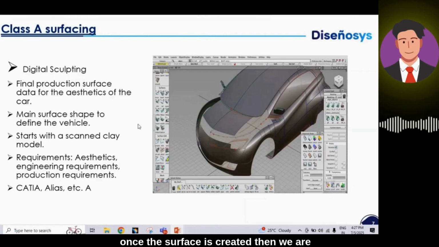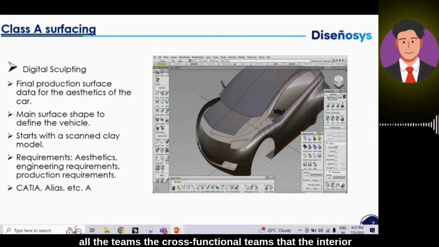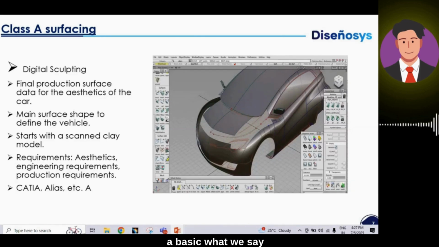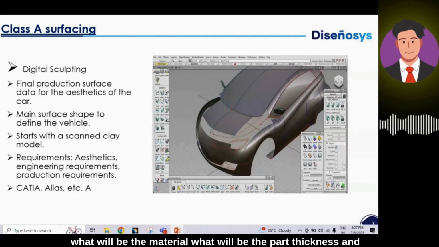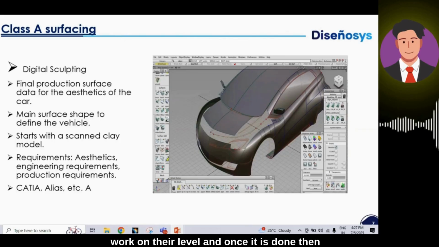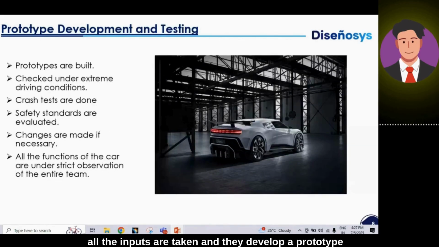Once the A surface is created, we design the concept, where all the cross-functional teams get involved. The interior team will be designing the interior surfaces and concepts. They will make a basic fixation strategy: how the part is going to be fixed in the car, what the material will be, what the part thickness will be, and all those things they are deciding. Each team does their work at their own level, and once it is done, all the inputs are taken and they develop a prototype.